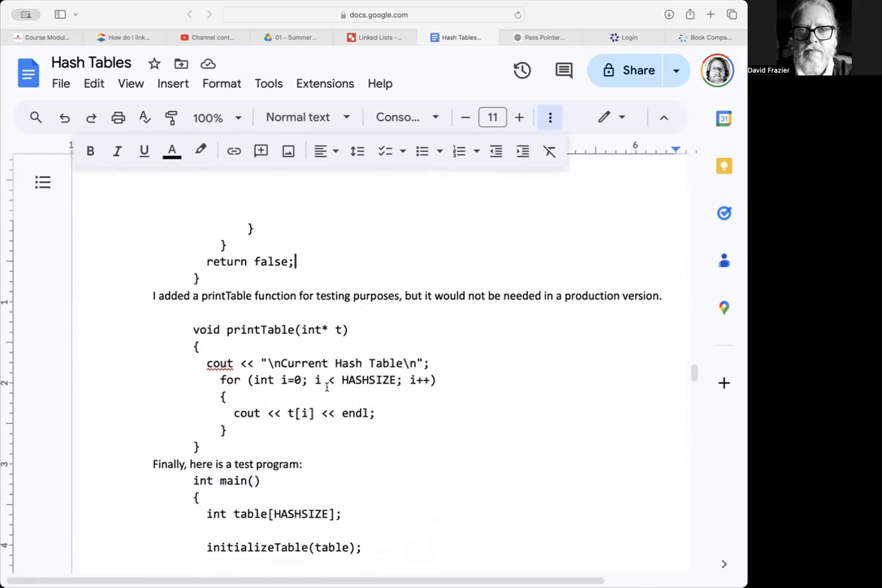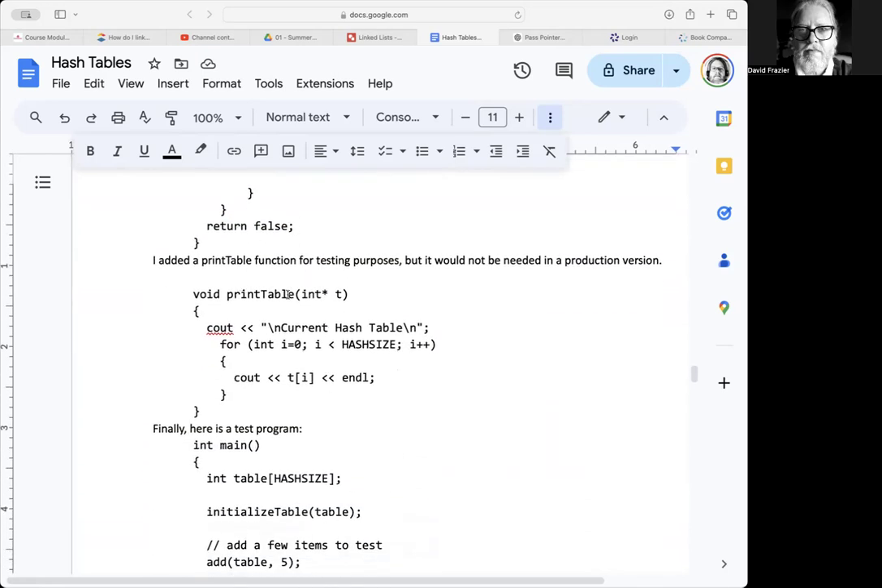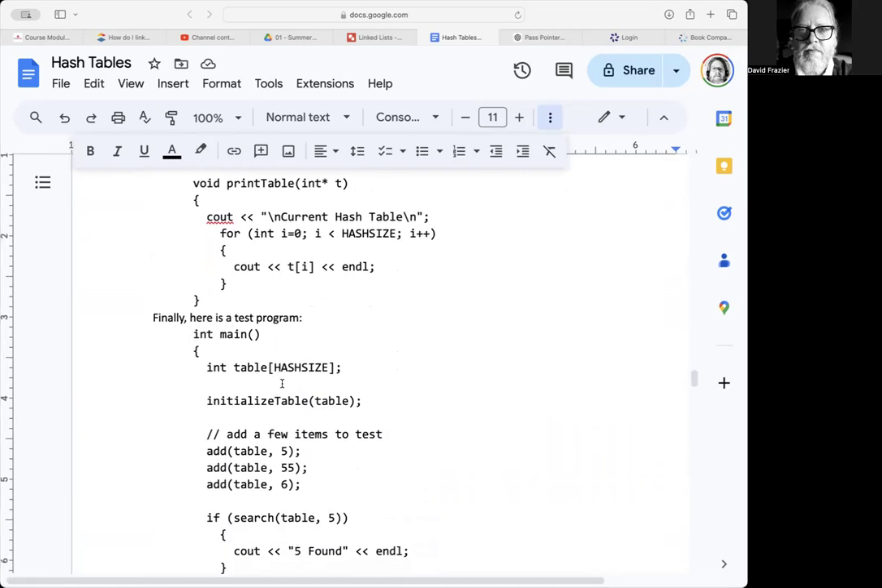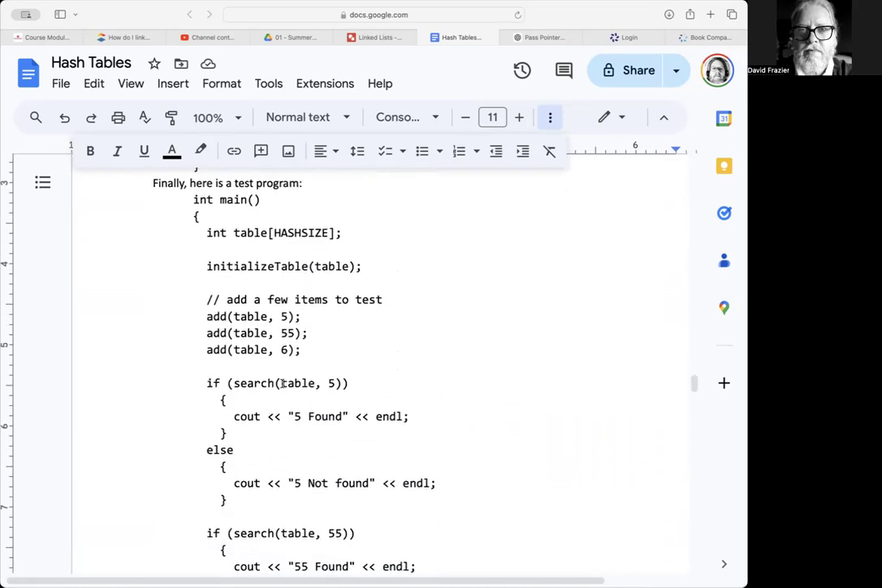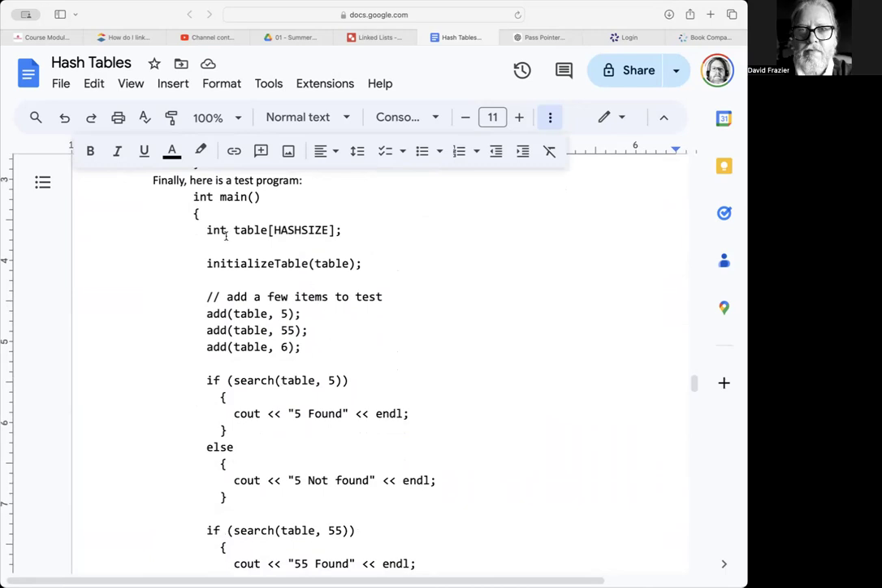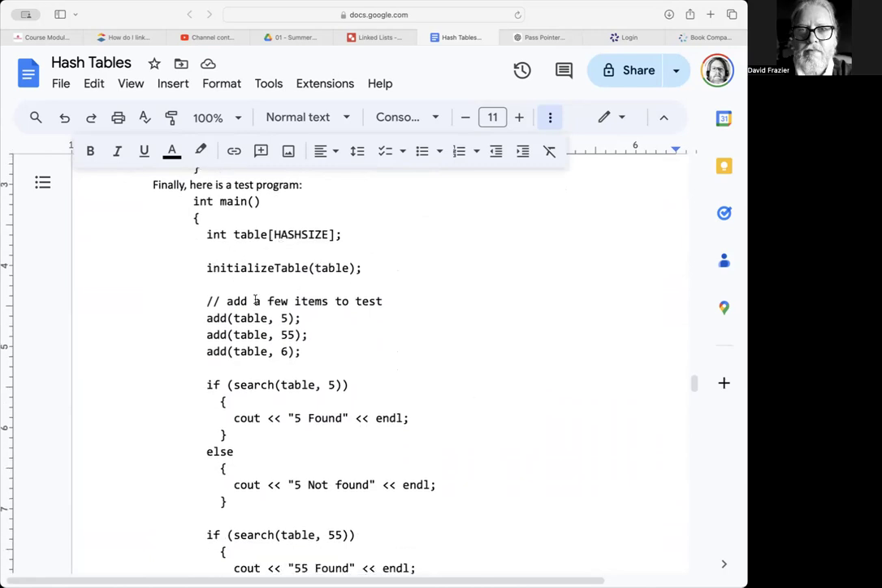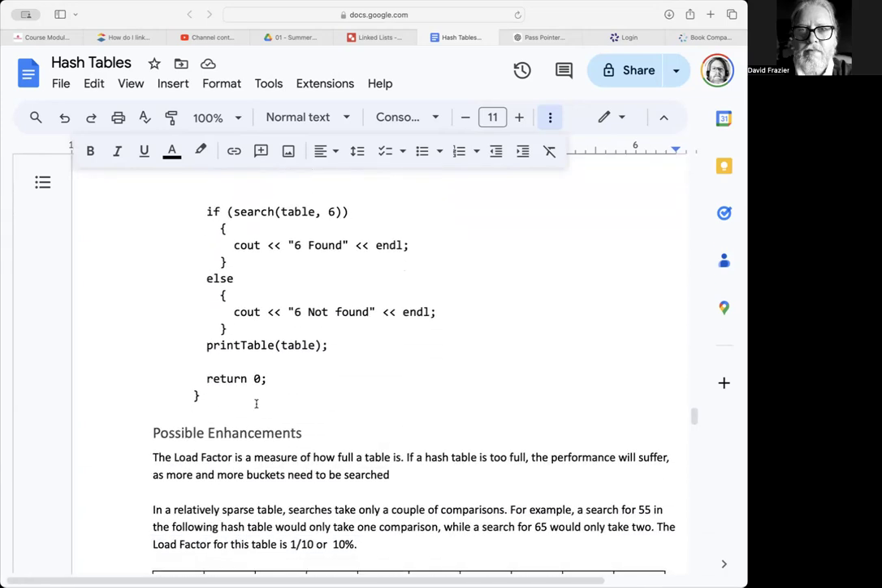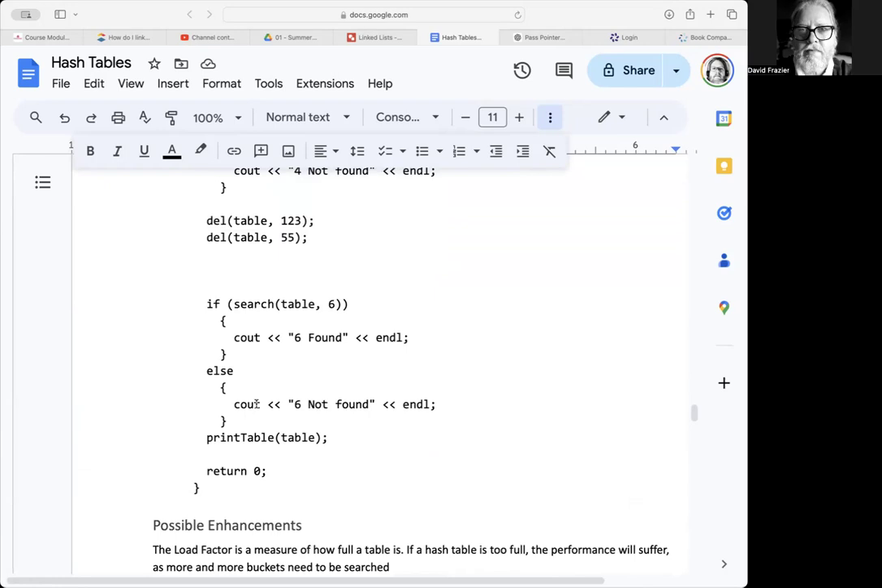I also added to my code a simple print just to print what's there. You don't normally print a hash table. We don't normally care what's going on inside of it, but when you're coding, it's certainly useful. So I'm just looping through to do that. Then I've created a test program where I'm going to create a new hash table, initialize the table based on the hash size, put some -1s everywhere, add some things, and do some searches and so forth. That's the basic idea here.